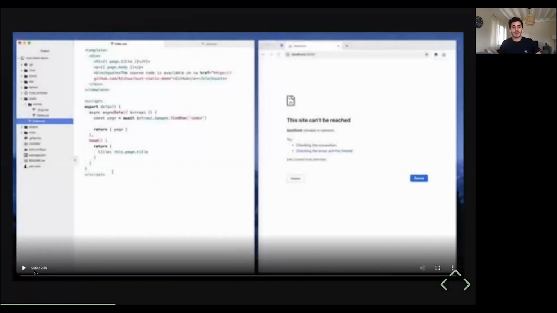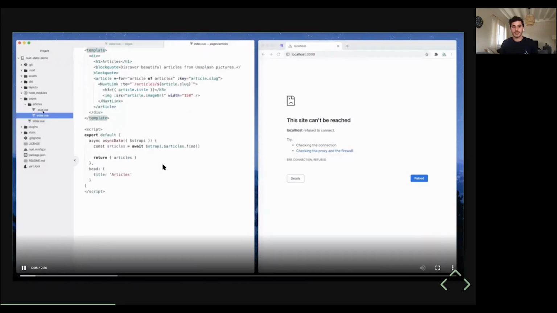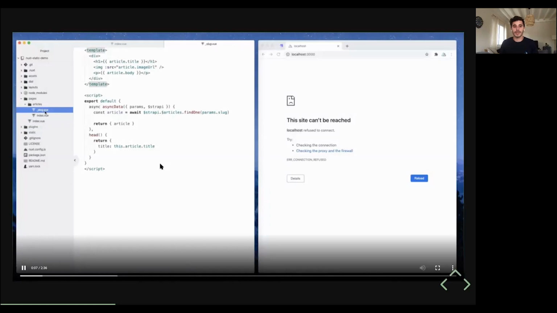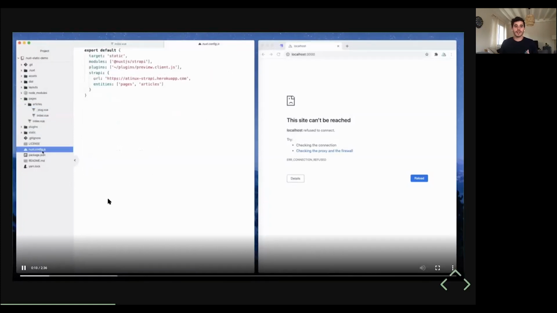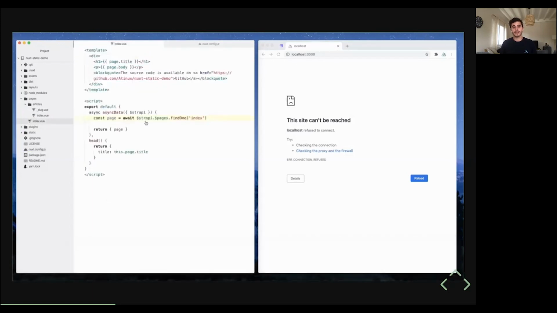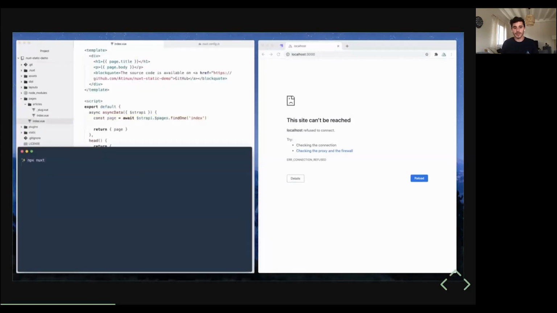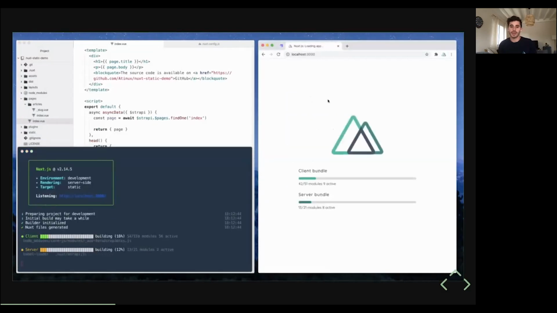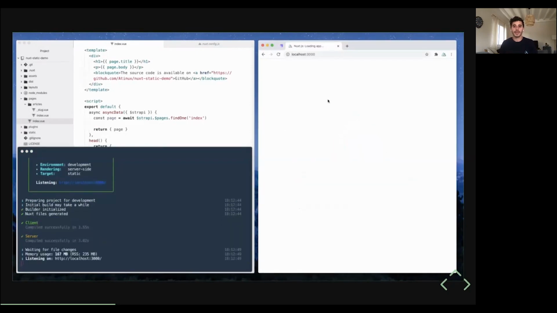Let's see a quick demonstration of this. So here I have a blog, and on my index page, I'm using Strapi. I also have articles and an article page. You can see also in my nuxt.config, I'm using target static. So let's start our Nuxt server with the nuxt command. It will launch Nuxt in development mode. So if I go to localhost 3000, we can see the Webpack build. And when it's done, we can see our home page.